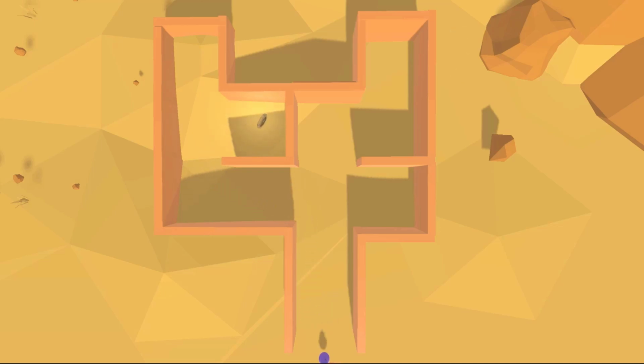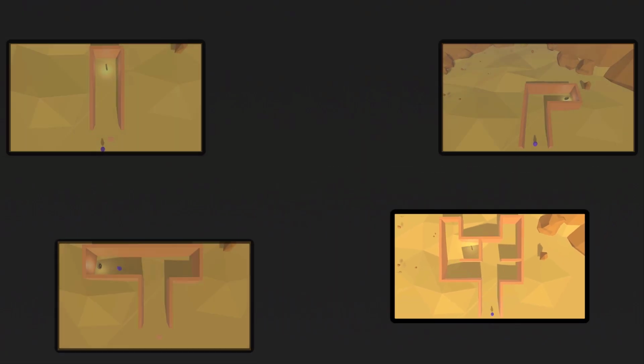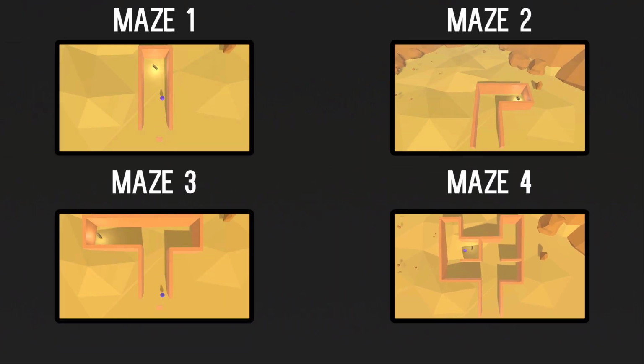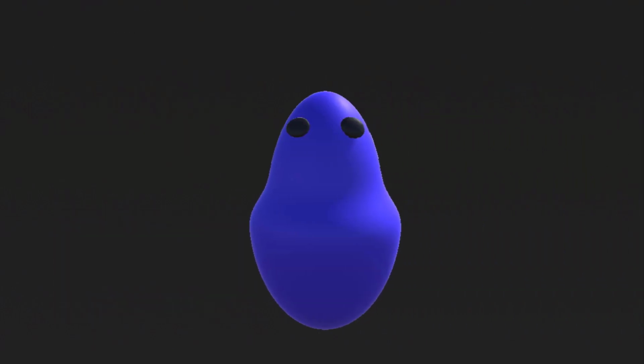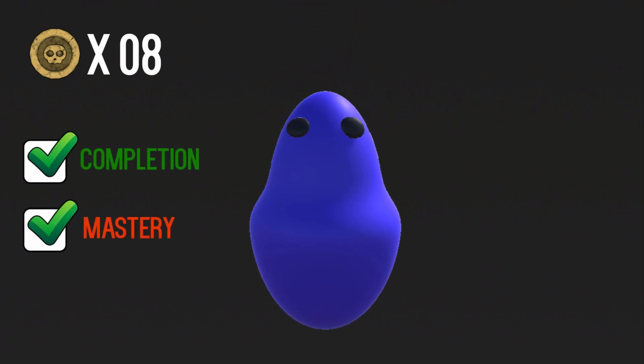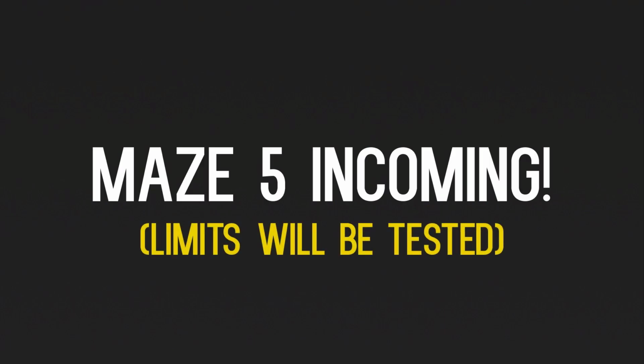Kevin's learning journey overcoming all these mazes has been truly inspirational. It shows that if you just put your mind to something and work on it for hours and hours, you can really master it. Anyway, enough with this positive, inspirational talk, because the final maze is next. This is a task that will undoubtedly test the limit of Kevin's capabilities.